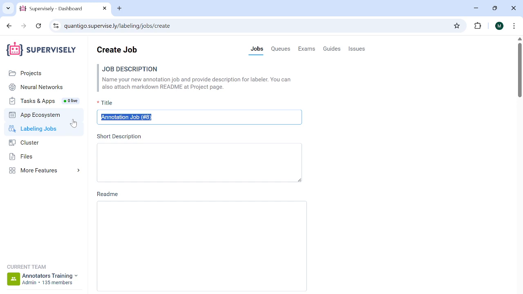So let me just provide a name to the job, that is bounding box assessment April 23.